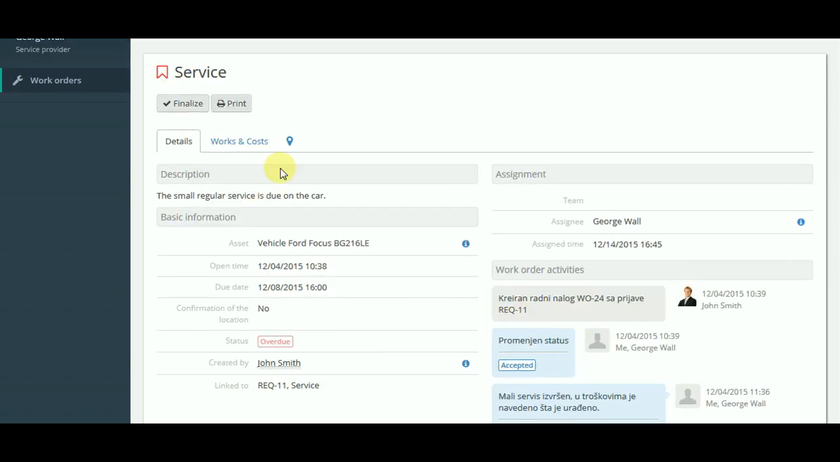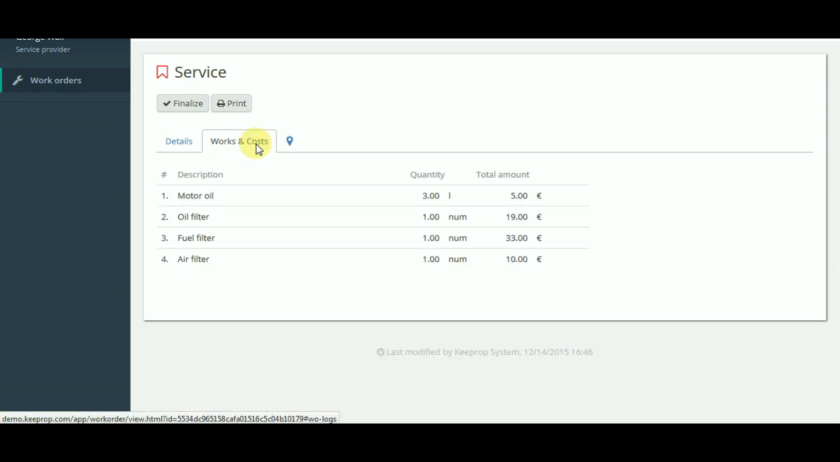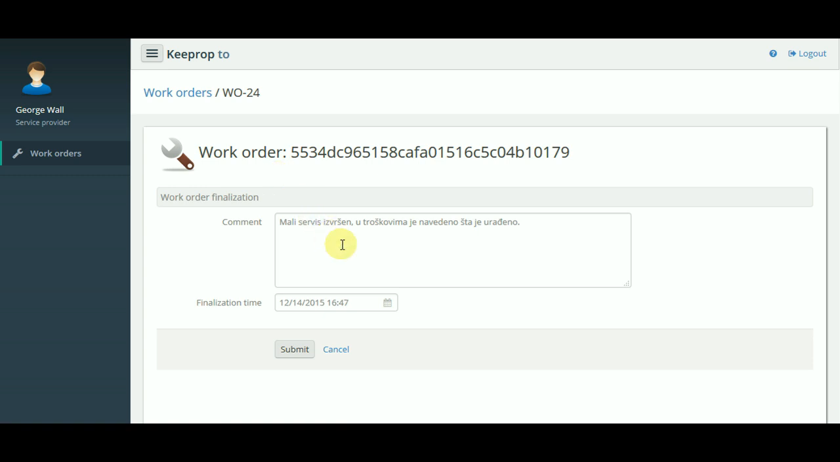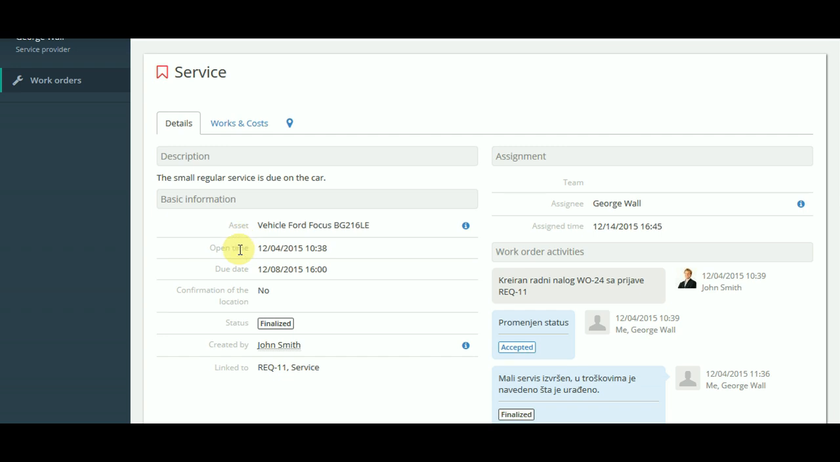In addition to this, you can also see the geolocation of the asset where you need to perform the works. And you can also define the works and costs of your works by adding each item individually and defining how much you charge for it. Upon that, you can finalize the work order and send it to the facility manager for evaluation, after which he can reopen it to you or finalize it completely.